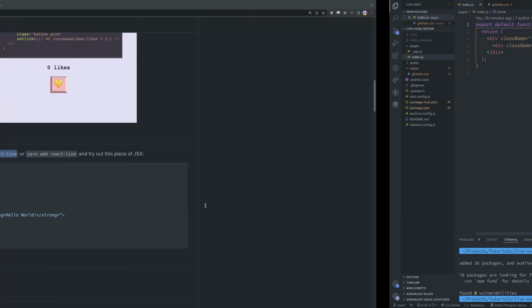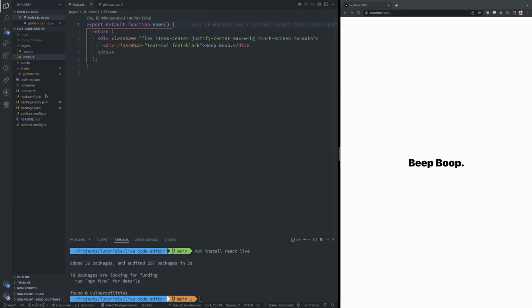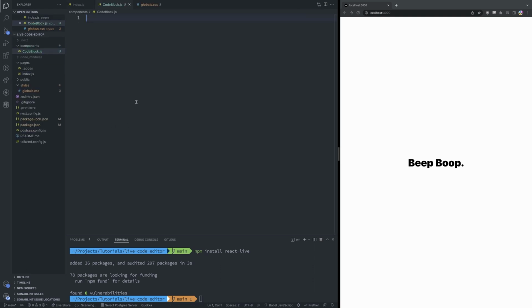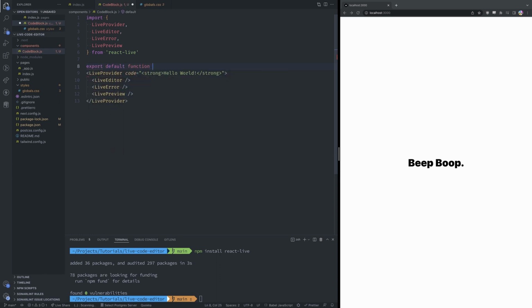And once it's installed, we're going to copy the starter code that they provide us here. So we're going to copy all of this, and we'll create a new component called code block for this. So we'll create a new folder called components, and then a component called code block. So let's add that here, and let's add our export statement here.